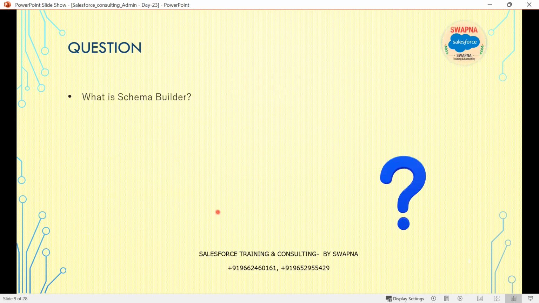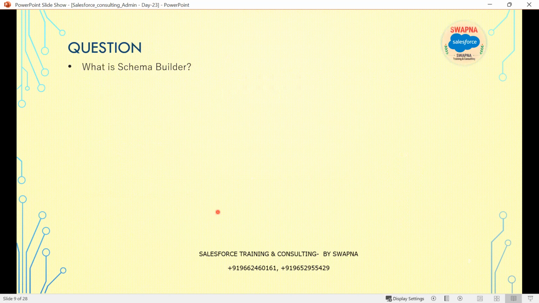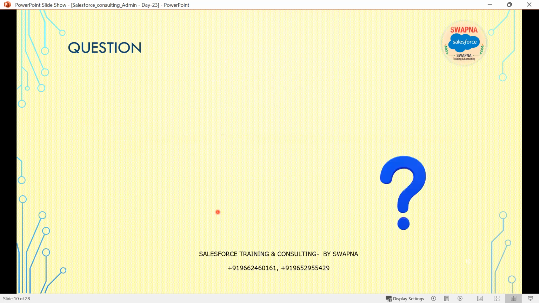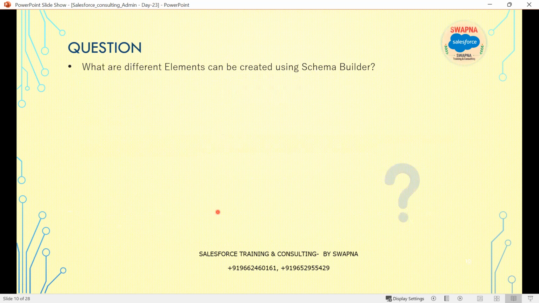Now, coming back to the question, what is a Schema Builder? It is a graphical representation tool where we can create objects and also fields, useful for the quick creation of objects. What different elements can be created using the Schema Builder? Objects, fields, and relationships.